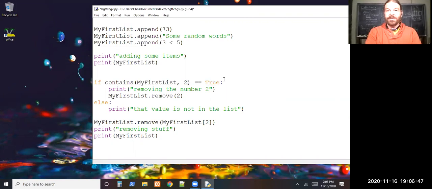It can be a good idea to. It helps to keep our code cleaner. But this right here, well, since 2 is in the list, that's going to return true. But if we ask for a number that is not in the list, that'll return false.